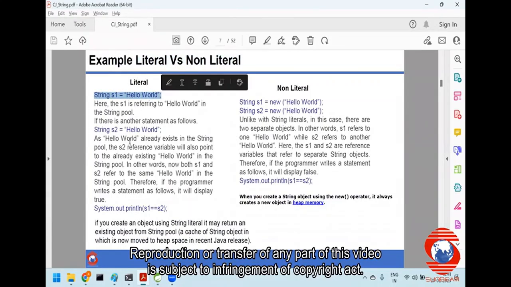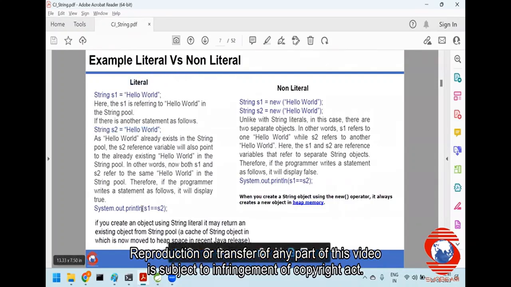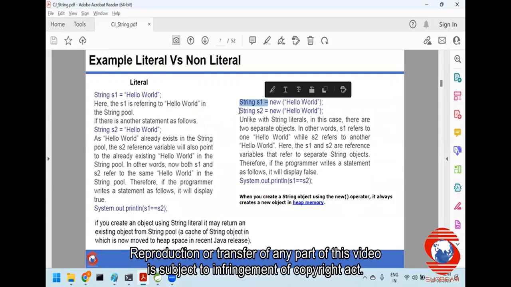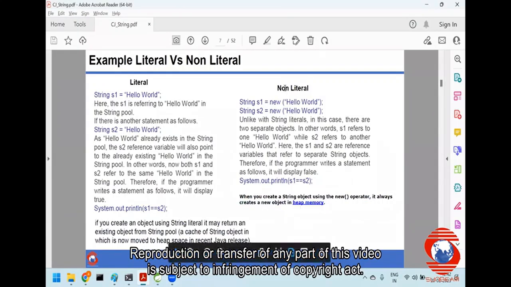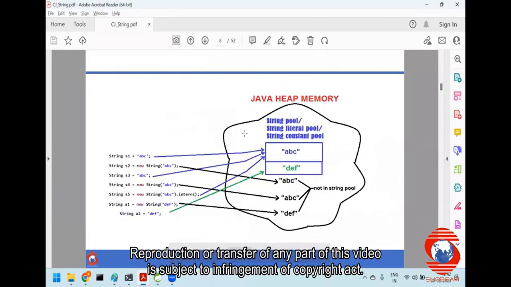When you write s1 is equal to this or s2 is equal to this, they both are called as literals. There, when you say s1 equal to s2, it is going to display true because s1 and s2 both will point to the literal pool. But if s1 and s2 are initially equal to new hello world, when you say s1 equal to s2, it will display false. Because here they are non-literal, entry is not made into the literal pool. So when you create a string object using new operator, it creates a new object in the heap memory, and that's called as non-literal. Next, let us understand.